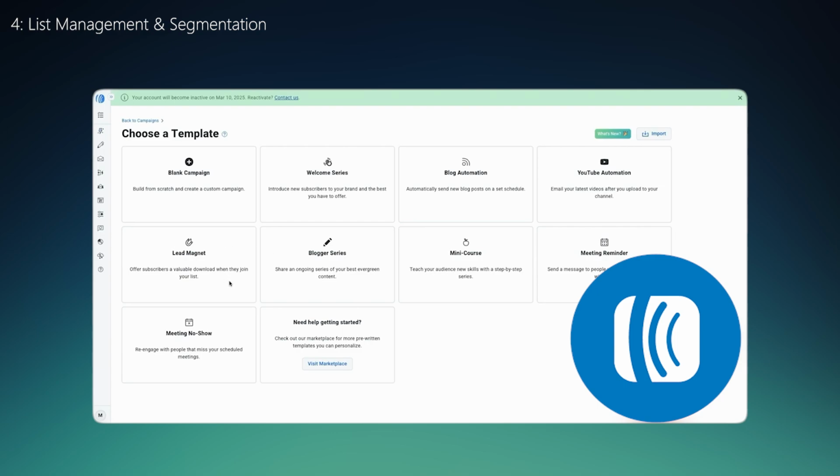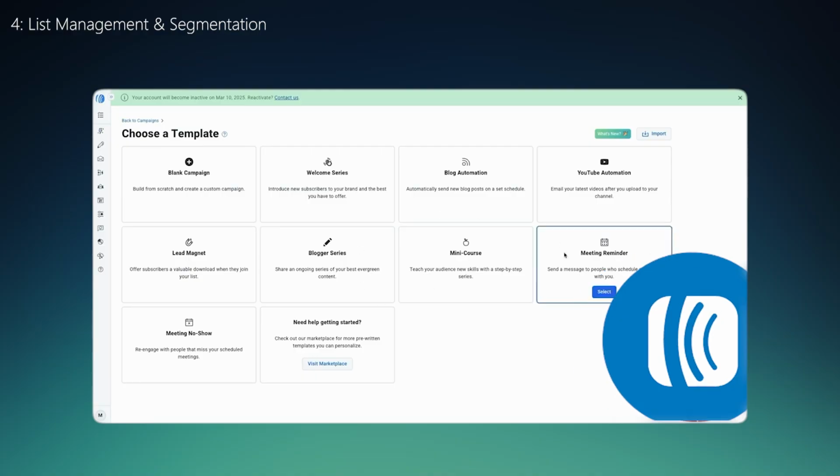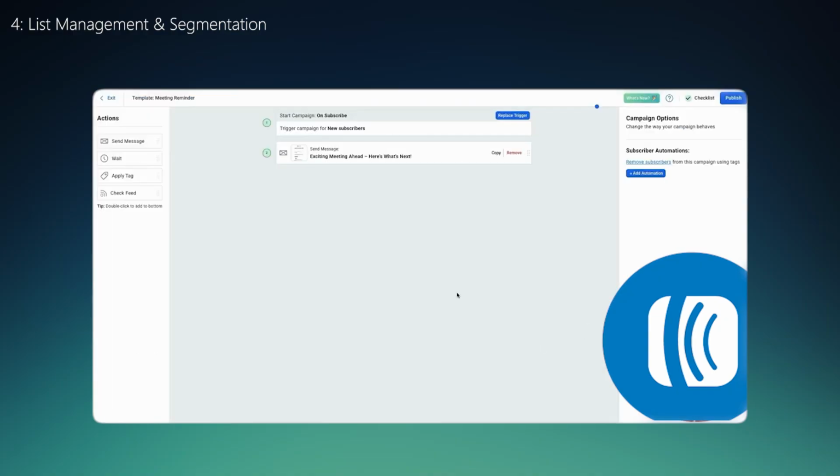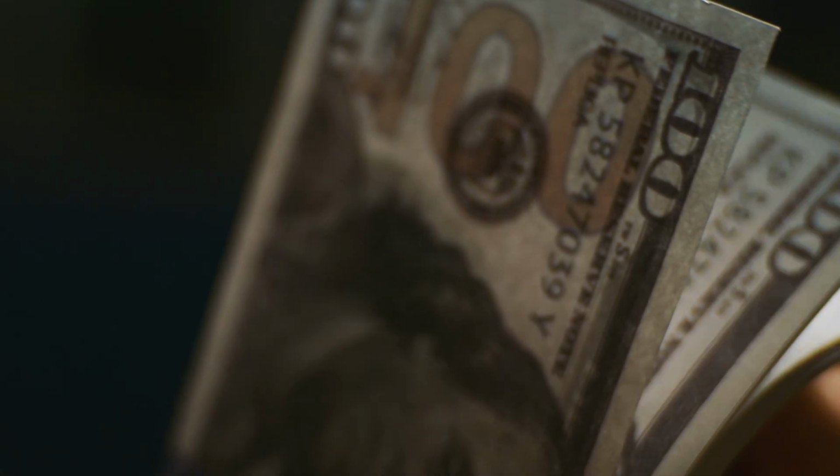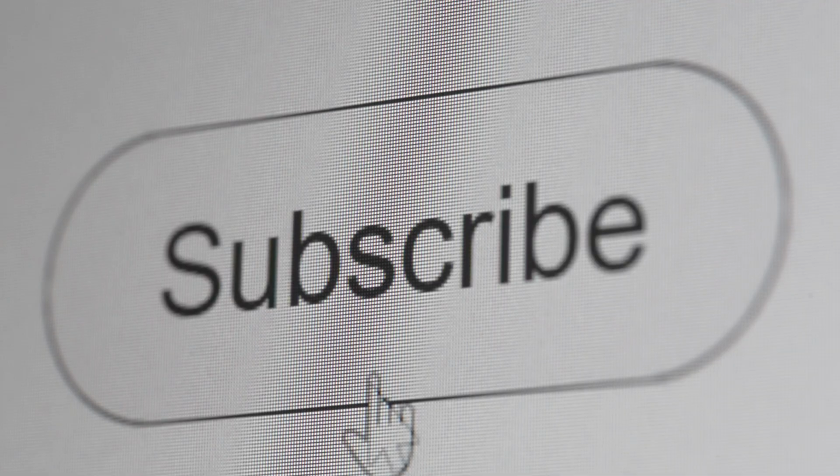Then you can create dynamic segments based on these tags and other data like location or open history. The benefit? Segmentation allows you to send highly relevant content to specific groups within your list. This drastically increases open rates, click-through rates, conversions, and reduces unsubscribes because people are receiving content they actually care about. It's targeted marketing made easy.